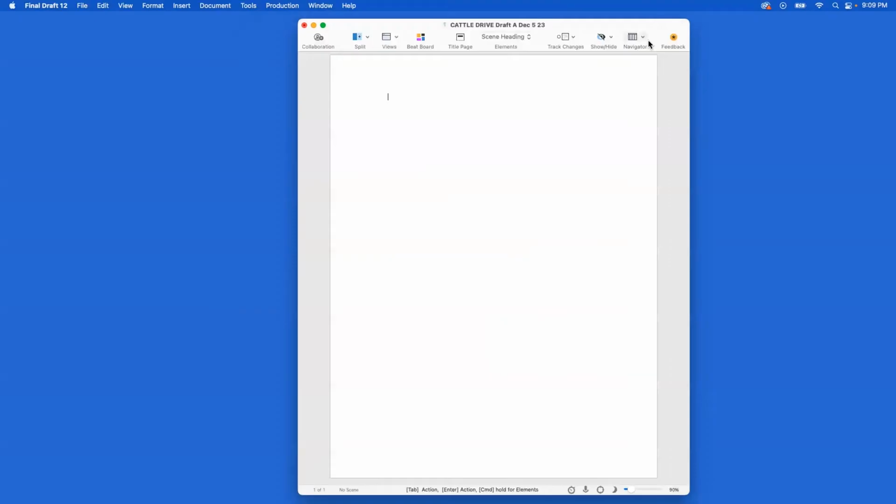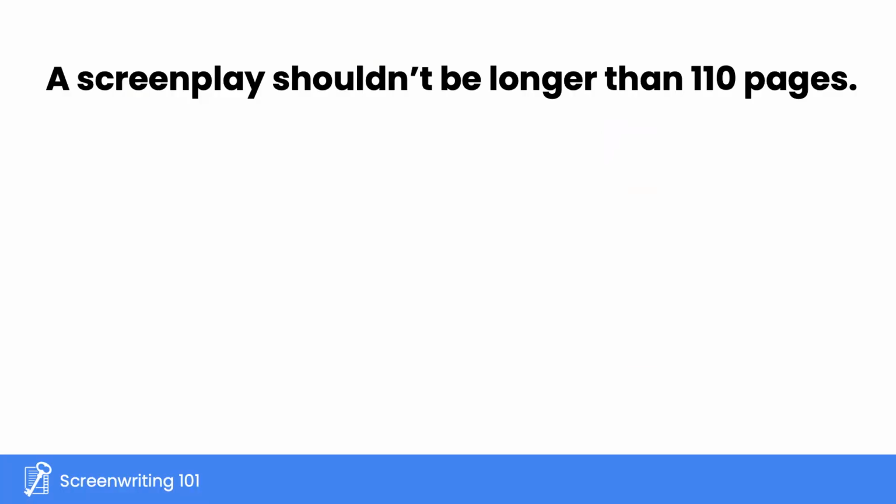Okay, now it is time to start writing your screenplay. I'll go over the various elements of a well-constructed screenplay page and script format. Screenplay format is easy once you get the hang of it, especially if you're using Final Draft, but it seems complicated if you've never done it before. Before we begin, remember, a screenplay should not be longer than 110 pages. That's a lot of story to fit into a small space.